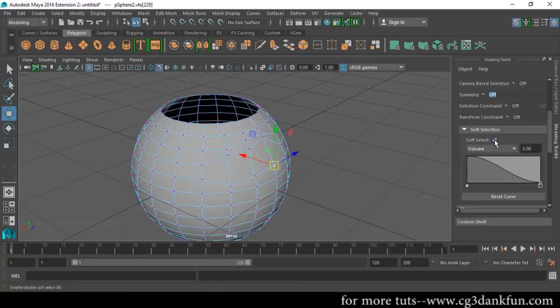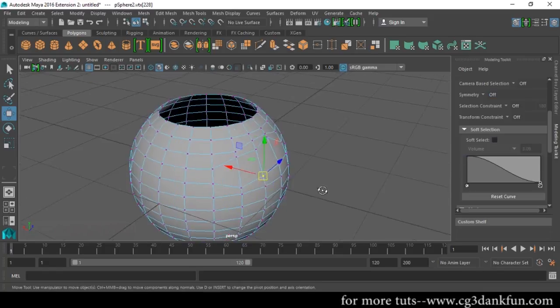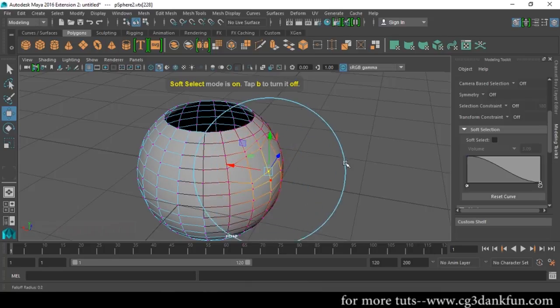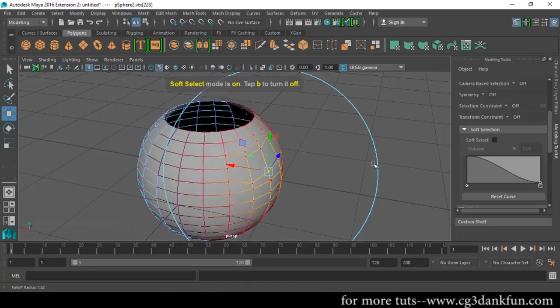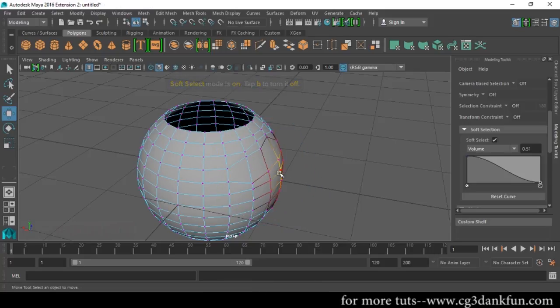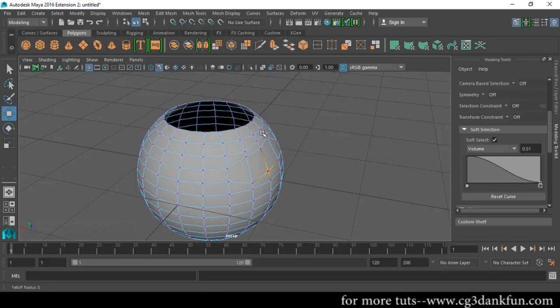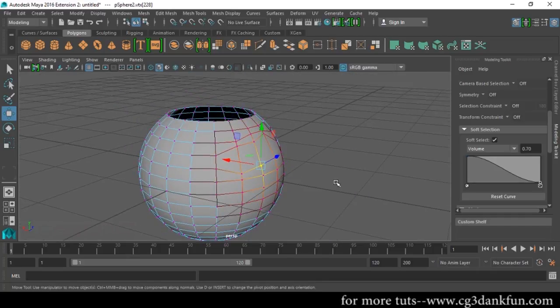So this is soft selection and you can use a shortcut, that is B, for switching it on and off. And for increasing your range, you need to hold your B and your middle click of your mouse and then press and just drag it, drag down, drag right, drag left. Okay, so I hope you understood this.